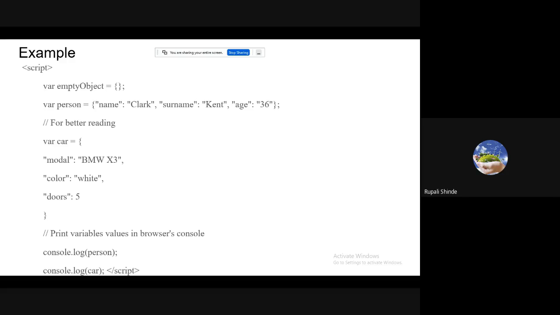If you want to print the object on the browser, we use console.log in brackets with the name of your object. With the help of the log function we are going to display the object on the screen. So console.log, in brackets the name of your object. Likewise we display the content of the object. We have to check it.